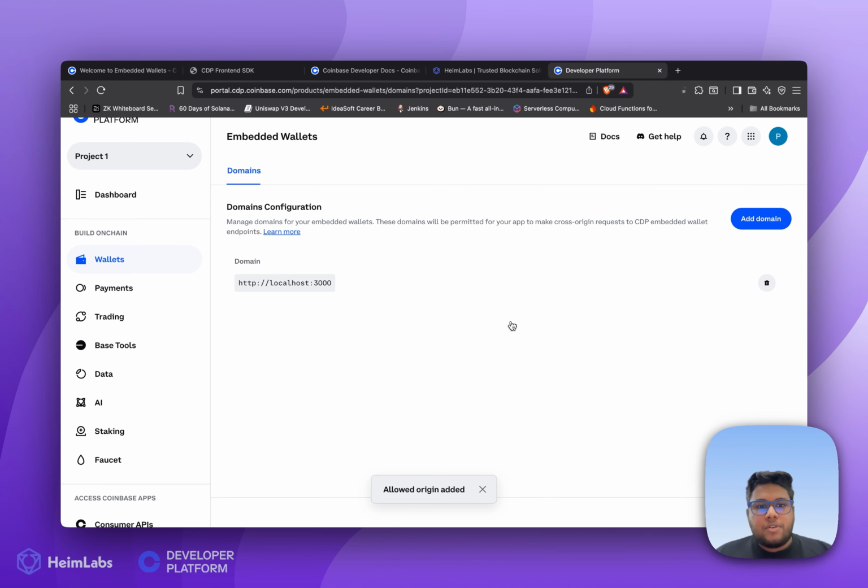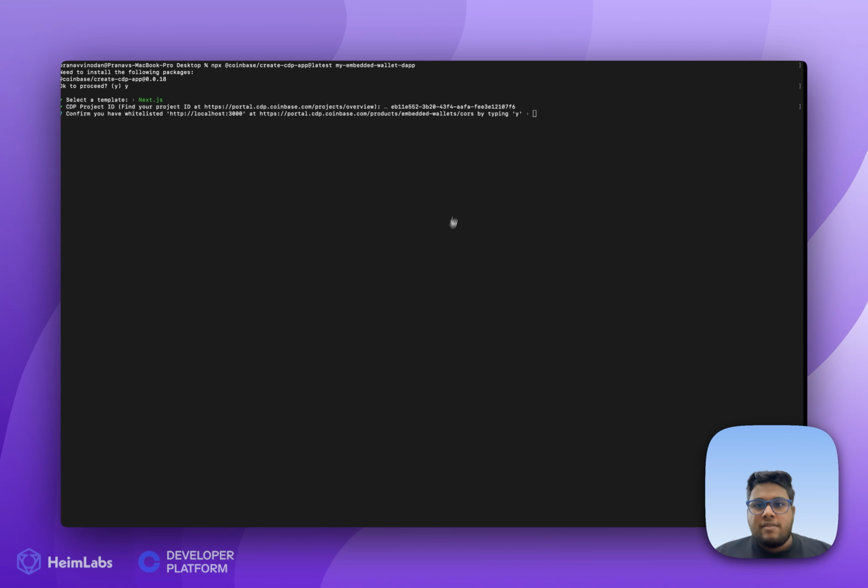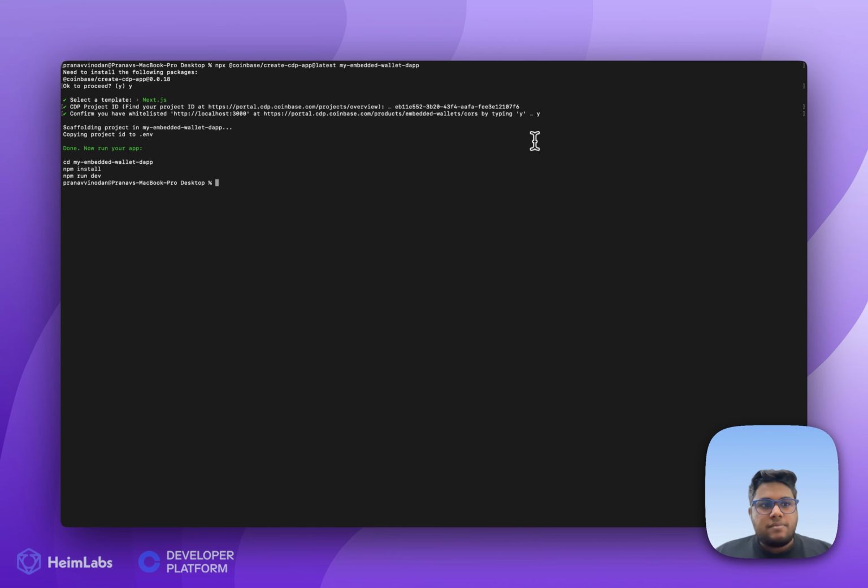And that's it. We were able to quickly set up the domain configurations as well. The domain configurations are really important when it comes to production as well. So you will have to make sure that if you're deploying an app in production, you are setting up the correct domains, because if you don't correctly whitelist your domains, your apps would never be able to access the embedded wallets, and that means the application might fail to connect wallets or create wallets for users. So make sure that this is done properly. Once that is done, we have whitelisted localhost:3000, so we'll confirm it by clicking Y.